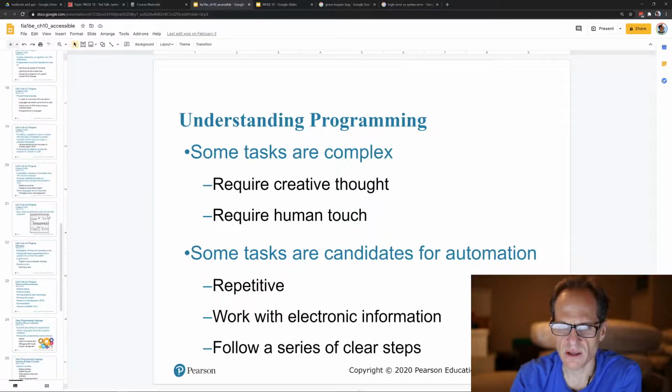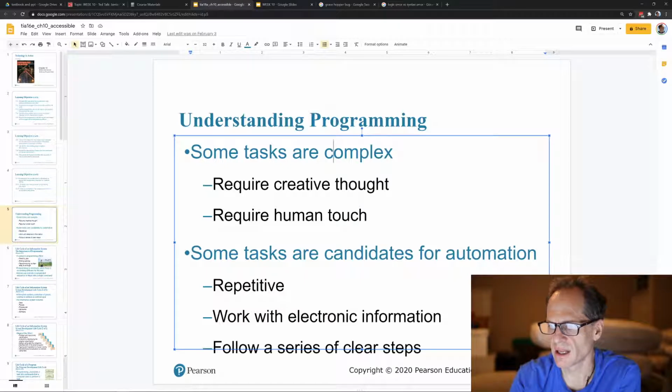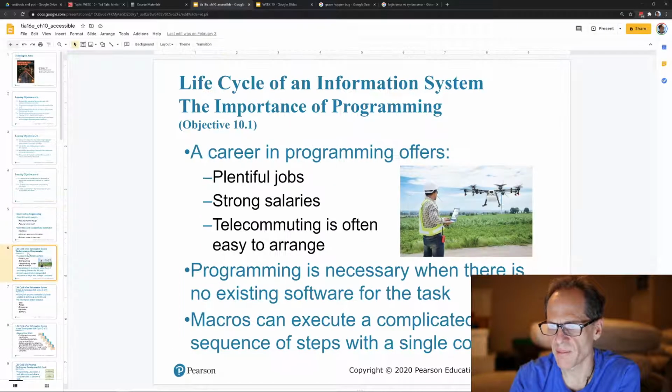And there's 31 slides here. So we're going to just rifle through these really quick and see if anything jumps out that we need to go over. Understanding programming helps with complex stuff. And a lot of stuff needs to be automated because it's boring and repetitive. And a career in programming offers great jobs, great salaries, and telecommuting. It's fun, and you get to do interesting things. And you just hang in there and keep doing it, and you get good at it.